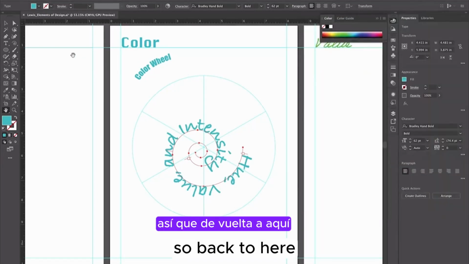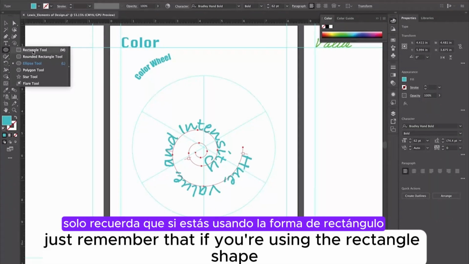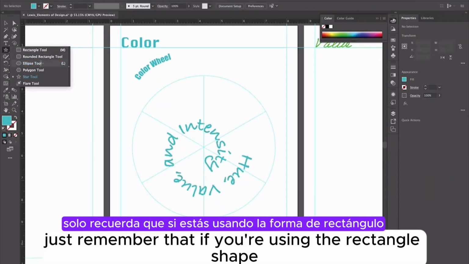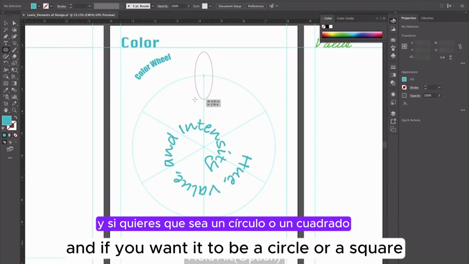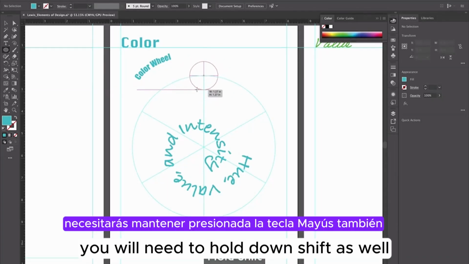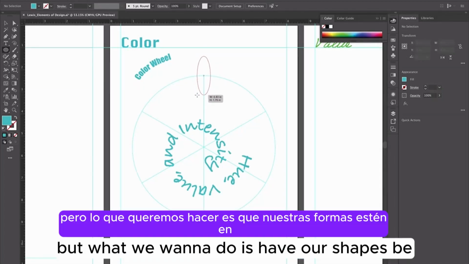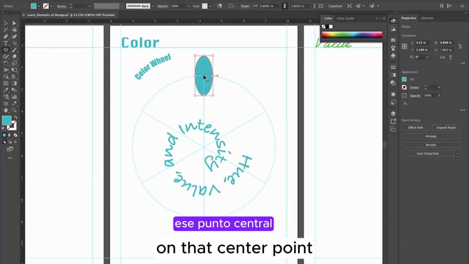So back to here, grab your shape tool and you can choose any shape that you want to. Just remember that if you're using the rectangle shape or the ellipse tool, you will need to hold down Alt as you drag. And if you want it to be a circle or a square, you will need to hold down Shift as well. But what we want to do is have our shapes be on that center point.